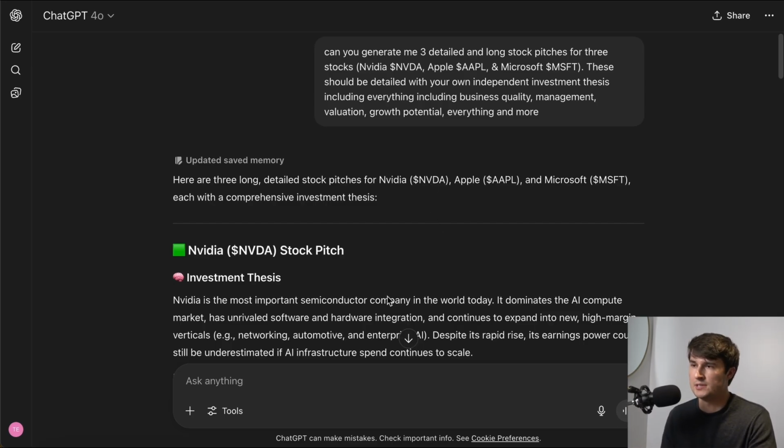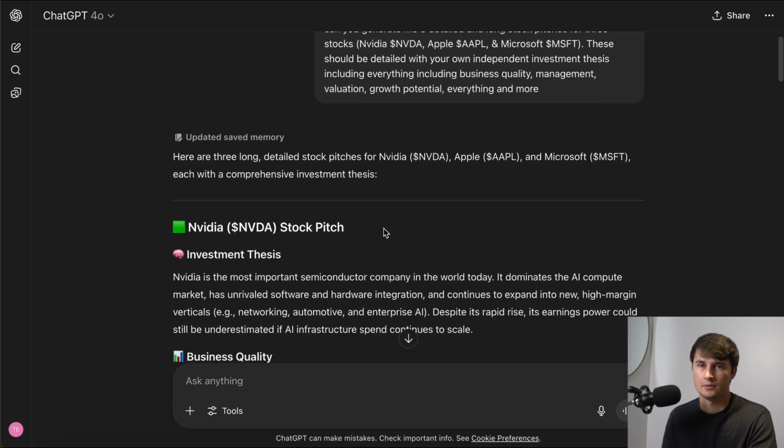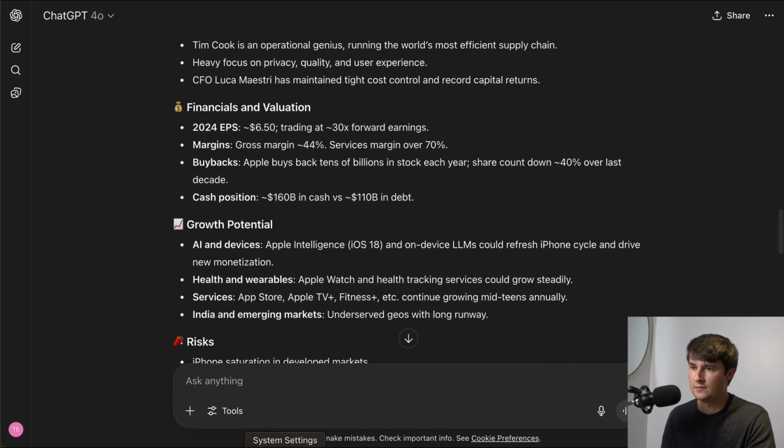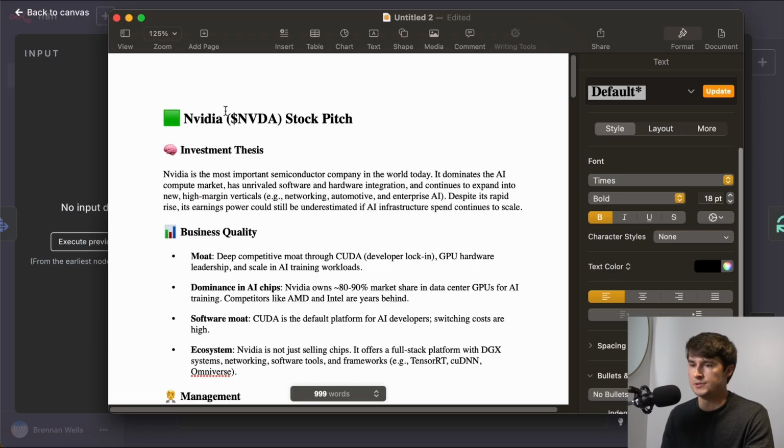So I asked ChatGPT to just generate 3 detailed and long stock pitches on NVIDIA, Apple, and Microsoft. So it went through and created these stock pitches. They look pretty good. So now what I'm going to do is just copy them over to Pages, because I'm using a Mac.